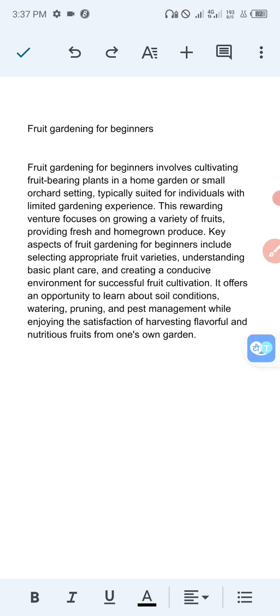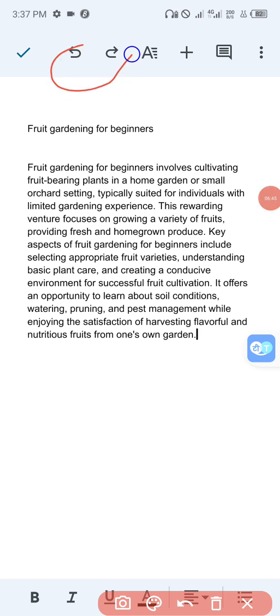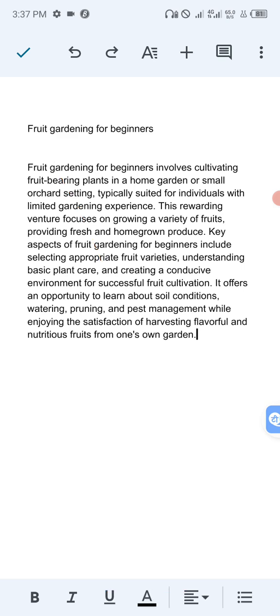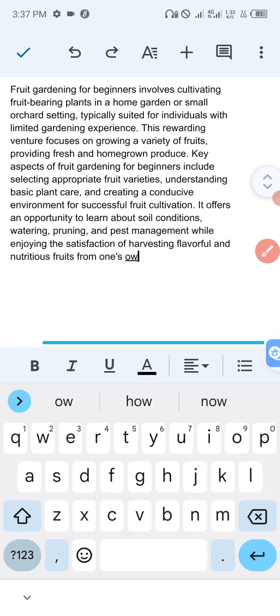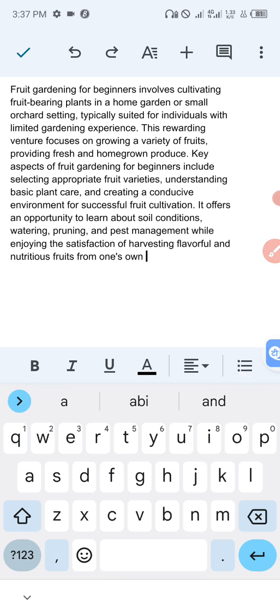These two arrows here. The first one is for undo, while the second one is for redo. Let me explain that. Undo: let's say during the process of writing, by mistake I deleted something. I can press undo and it will show back.